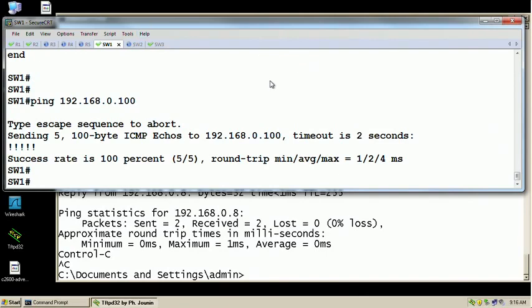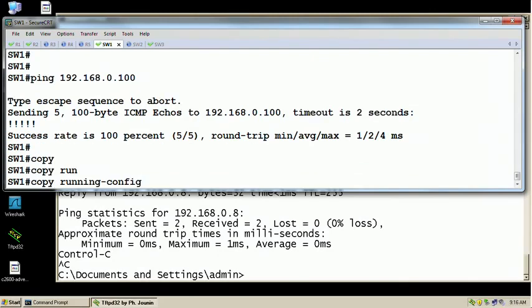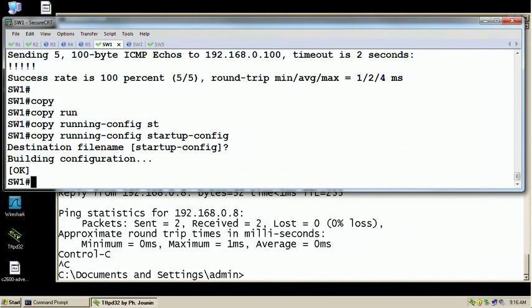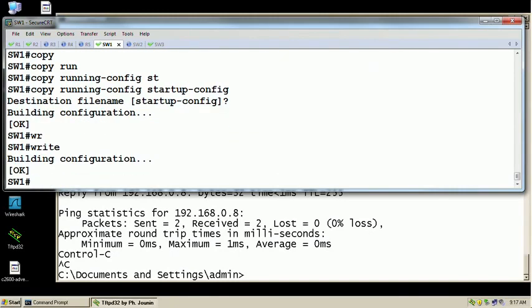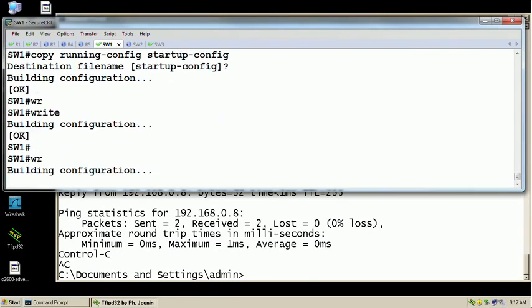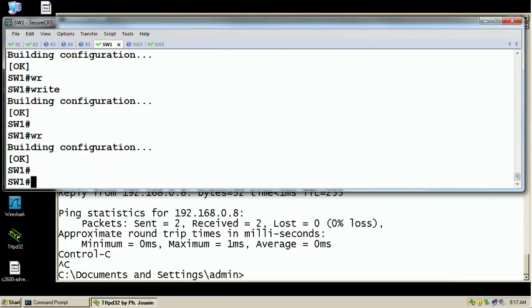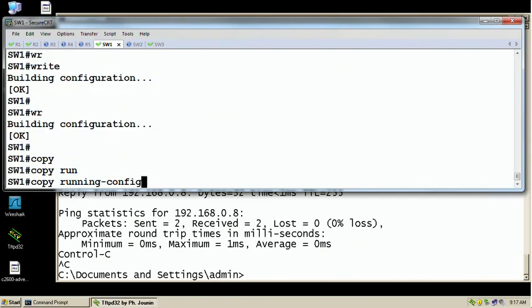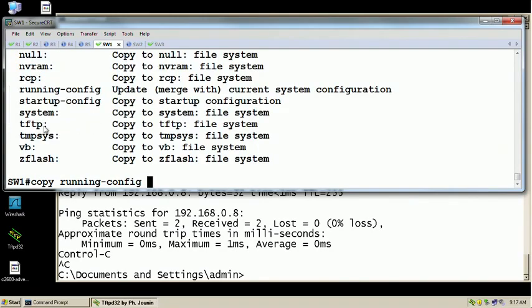Typically, the way that you save your config locally to begin with is to say copy running-config startup-config, where startup config is the local backup copy of it. This would also be the same as saying just write, where the shortcut for this is WR. Now, if I want to back up the config not to my local NVRAM, or non-volatile RAM, but to the server, I need to say copy the running configuration to the TFTP server.